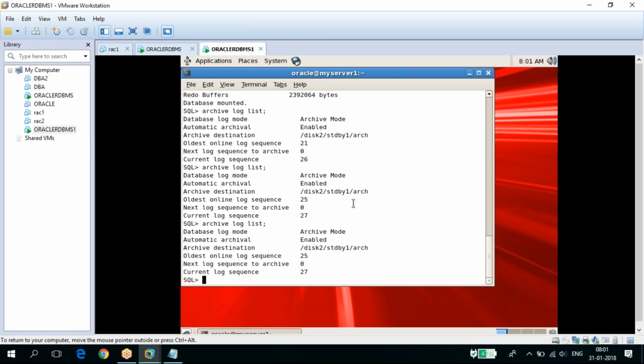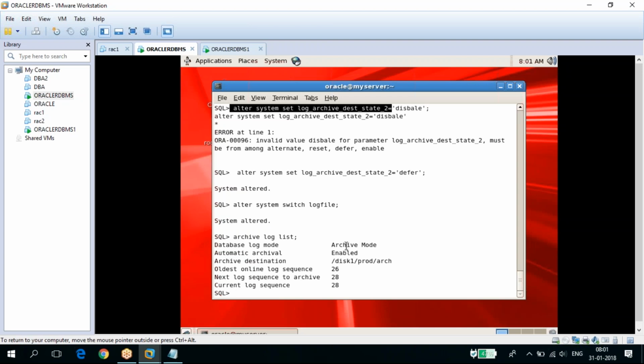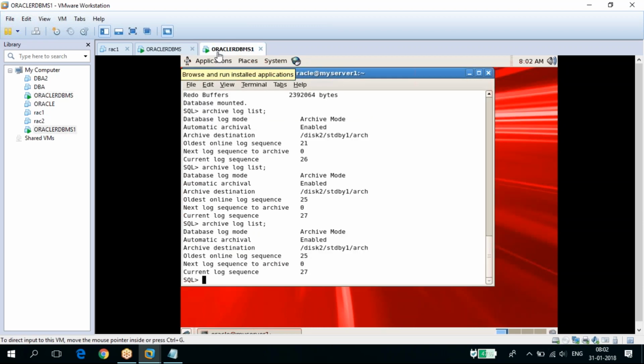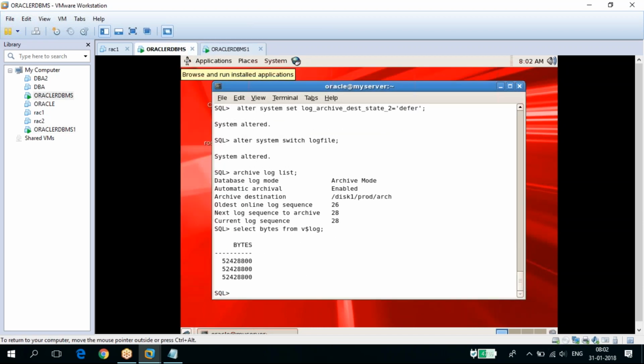Now we need to add the standby log file. So before adding the standby log file, first you need to check the size of the log file. You have to use the same size. So how to check? Select bytes from v$log. We have three groups. Then you have to add at least three groups or more than three. Okay, so it's recommended to add four groups.